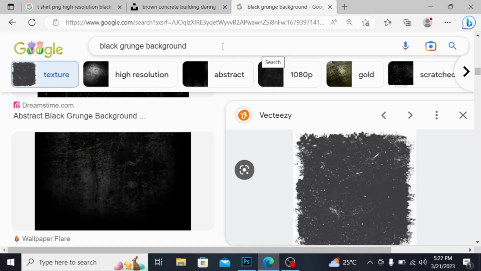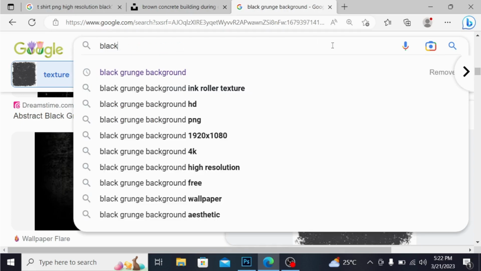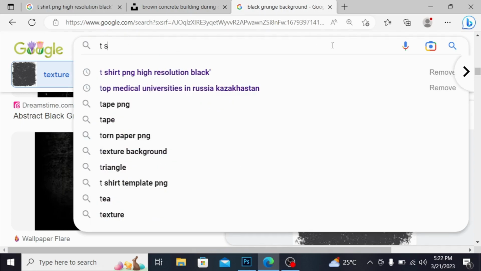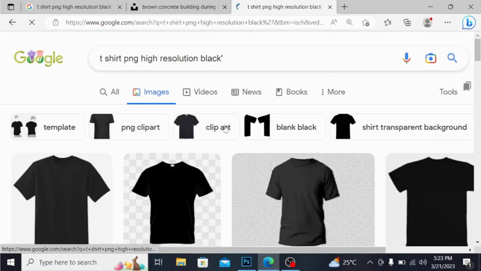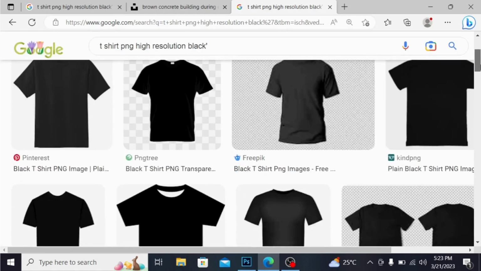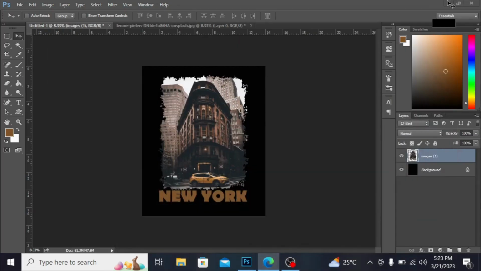So I'm going into Google. I want a t-shirt design, t-shirt dummy. I'm writing here t-shirt PNG high resolution black. You can see here you have many shirts. You can download any of the shirts and bring the motif onto the shirt. I have already downloaded my shirt on the desktop.